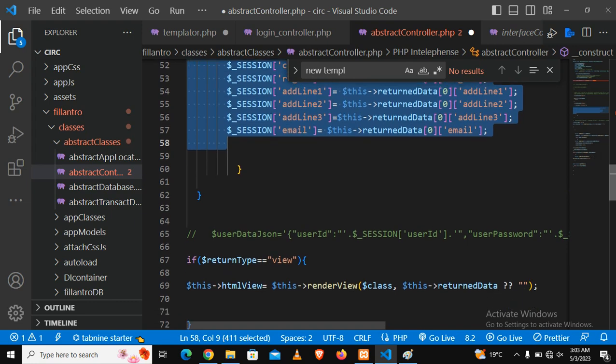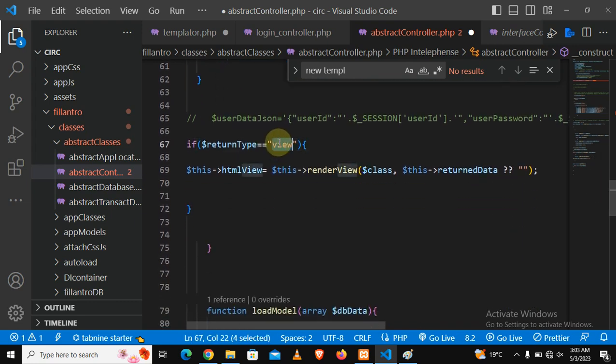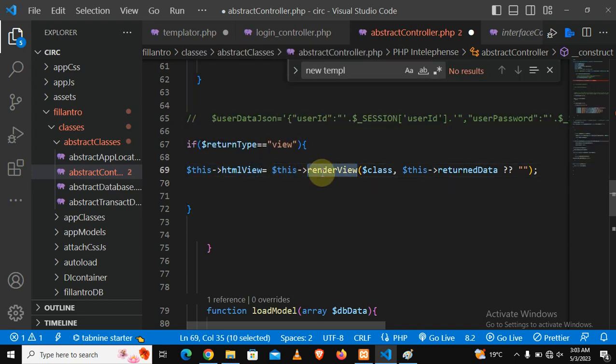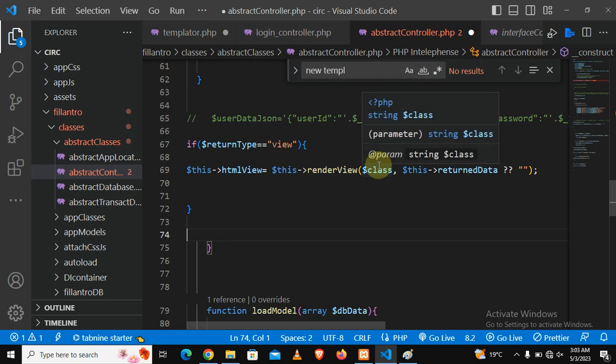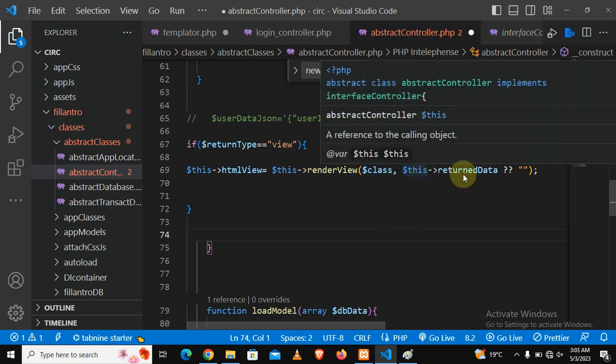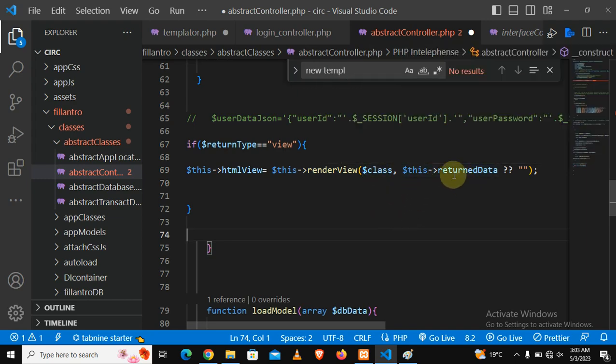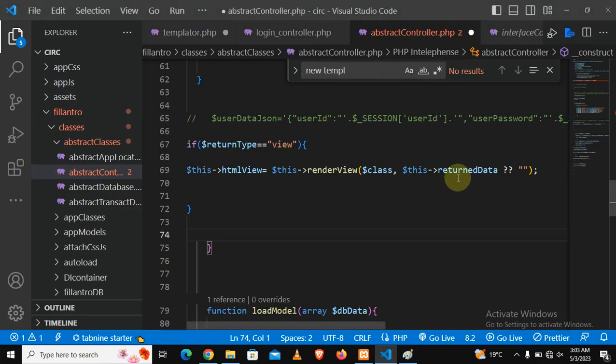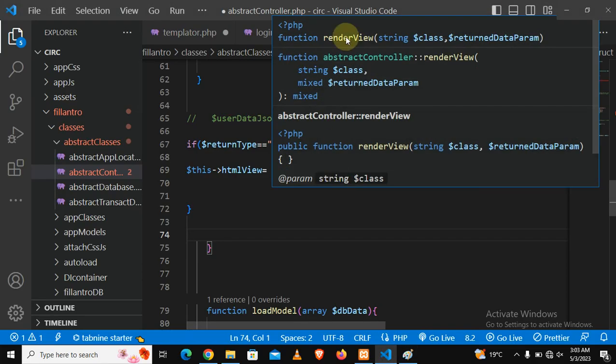Okay, and then if the return value is view, then as you can see, HTML view is equal to this dot render view. Let's quickly go to render view. We are passing a class and this dot returned data, meaning that this is the data that the class will use. It's coming from the database. As you can see, the controller is preparing the data. It is the one that connected to the database when necessary, and it will take that data and push it to the view. Okay, and then let's just go to render view and see.